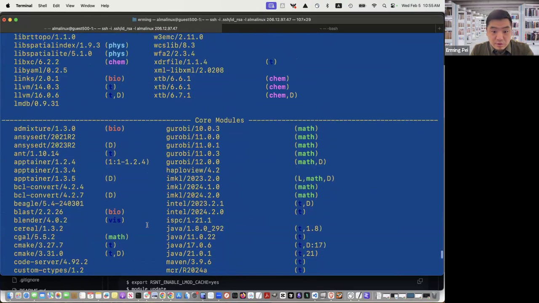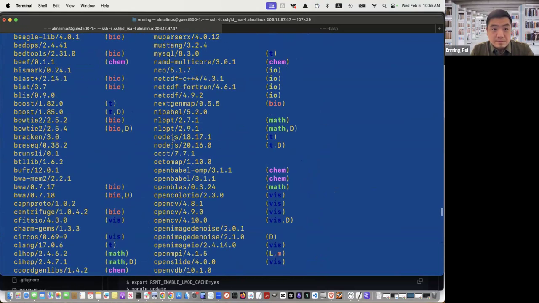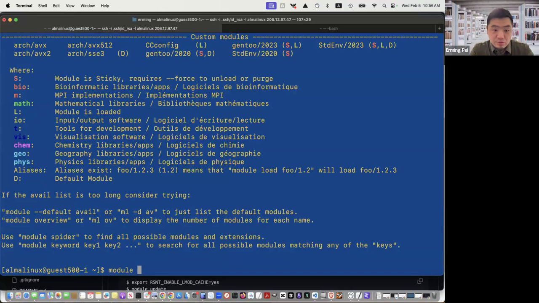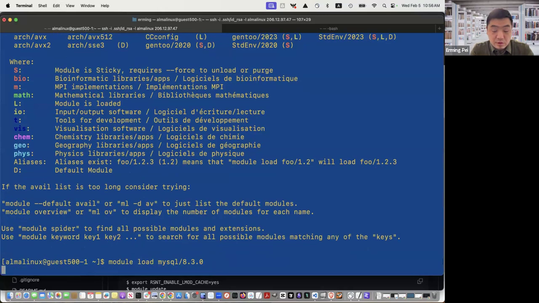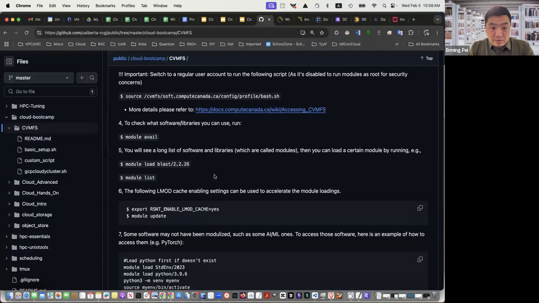Find anyone you want to use. Anything. Like MySQL, I can just copy paste and module load MySQL. We can see that it's very slow now. That's because it's the first time.